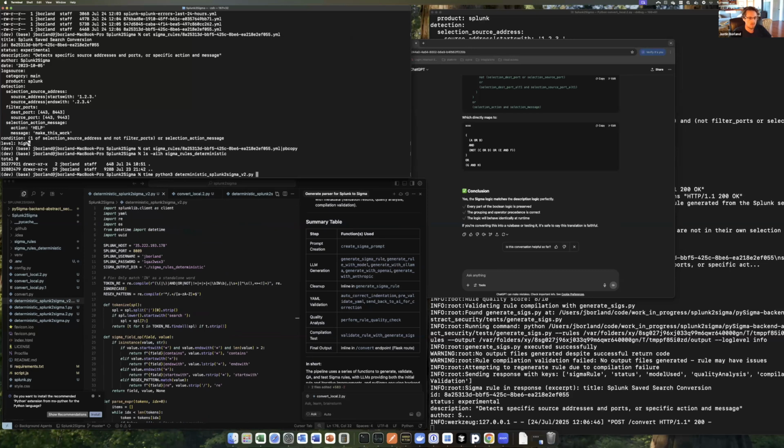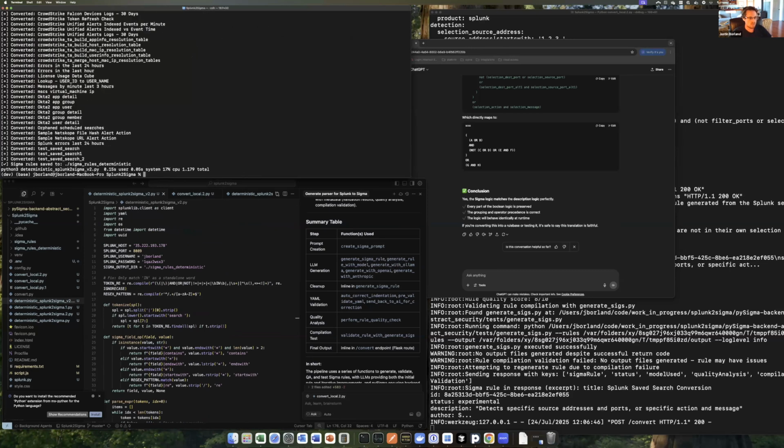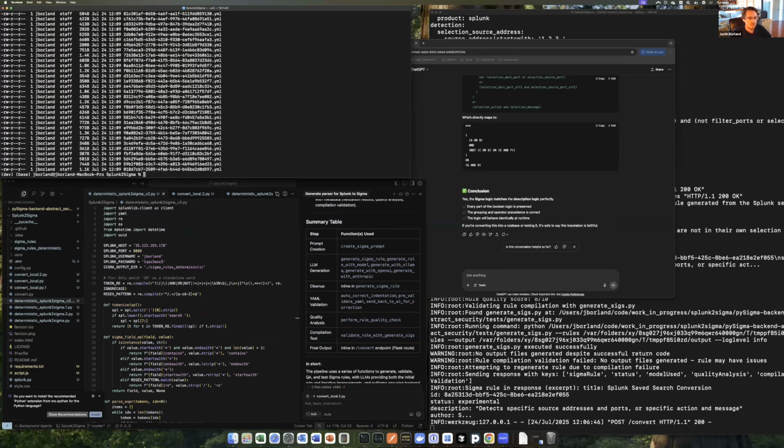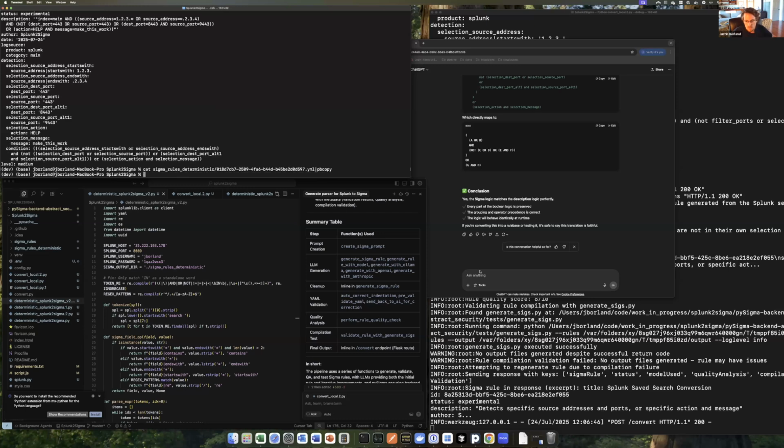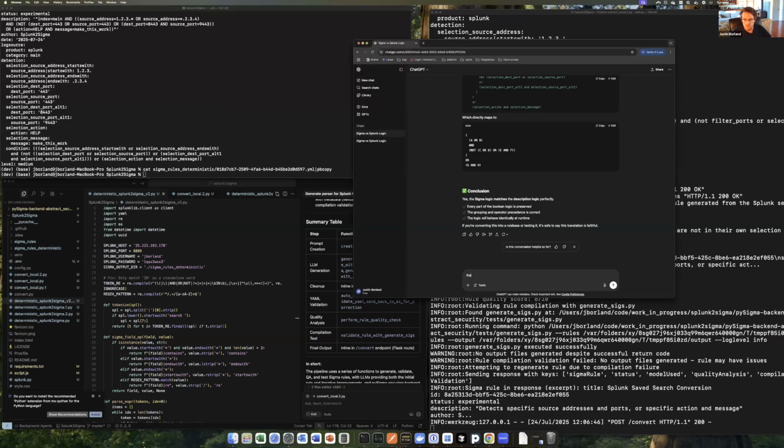And so in the deterministic model, if we just go time, go v2. So this took about a quarter of a second, maybe less. It took about 2 minutes for the other one. And if we go and look at the deterministic rule, the original query is in the description.